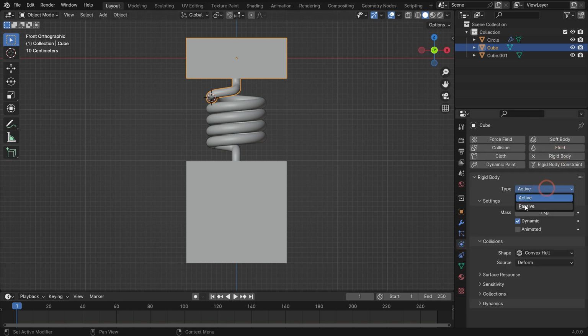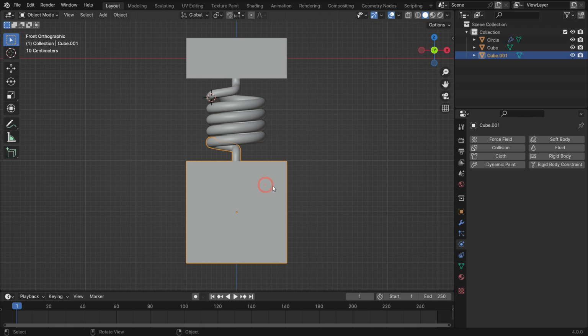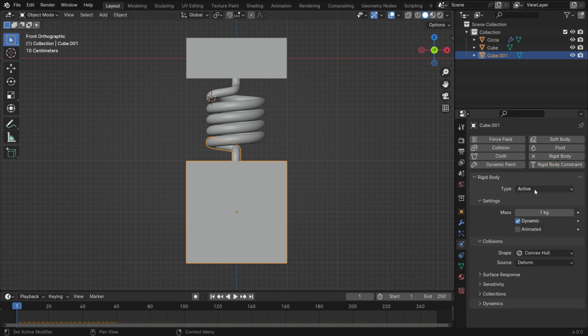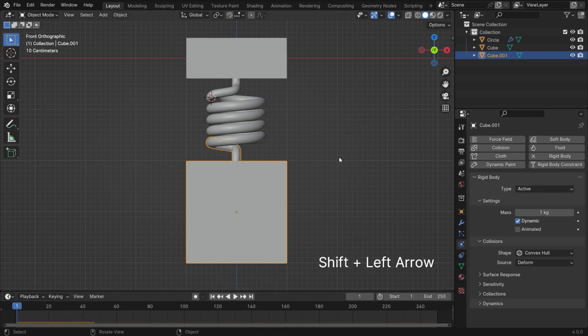Switch the rigid body type to passive, so the cube will stay in place when we play the animation. Select the lower cube and add a rigid body. The rigid body type will be active this time. So, when we play the animation, it will fall by gravity force. All right. Add a generic spring constraint between the cubes.